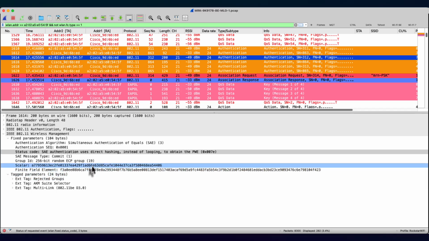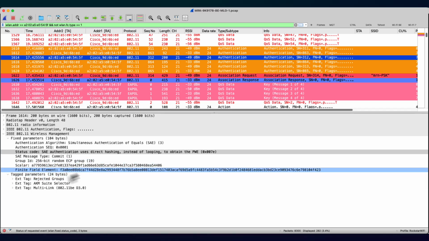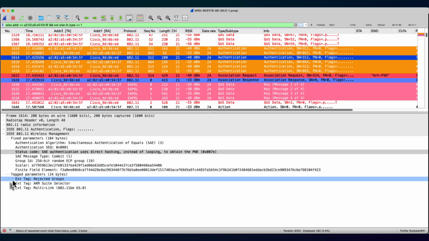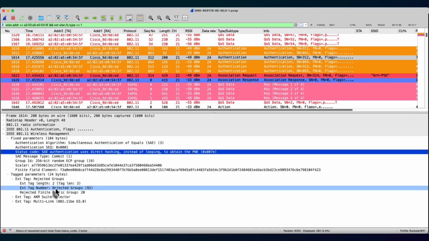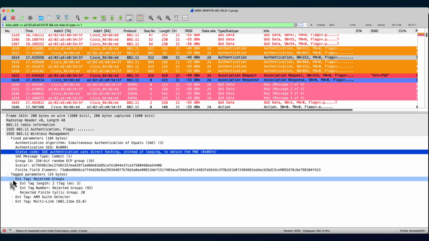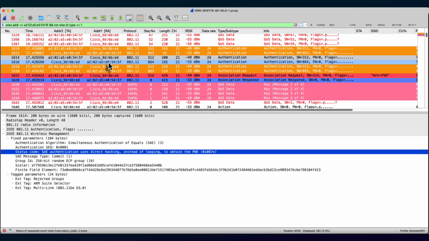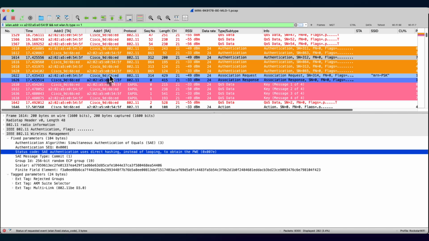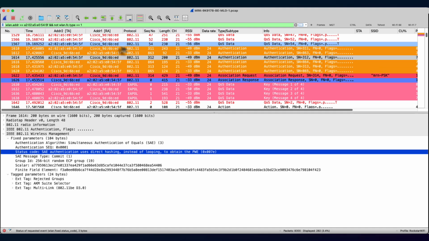Okay. Now the client tries again. This time he's trying group 19. Previously, he listed a rejected group, saying, hey, I tried this earlier, this is a rejected group. Because of that, you will see 6 authentication frames. Otherwise, in a WPA3 personal association, you only see 4 authentication frames, not 6, but understand why 6 here.